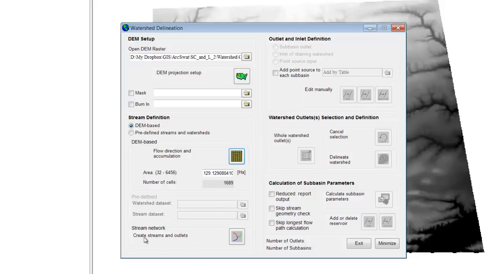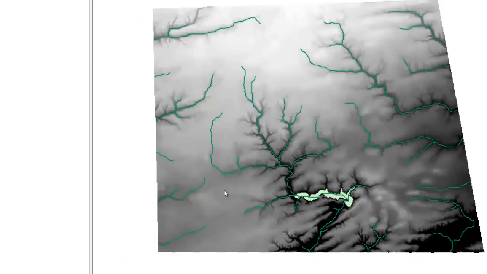Now you see that we can determine the stream network. Here it determines which direction the flow is going to go and where the flow is going to accumulate. And so once you know that, now you can draw streams. So let's have it draw the streams. And look at that.